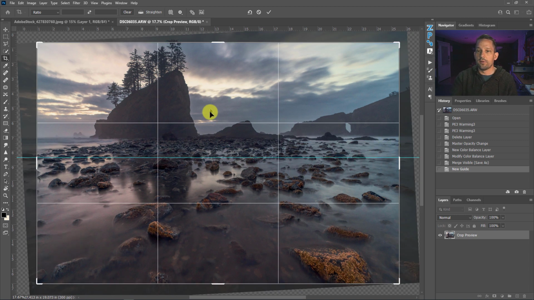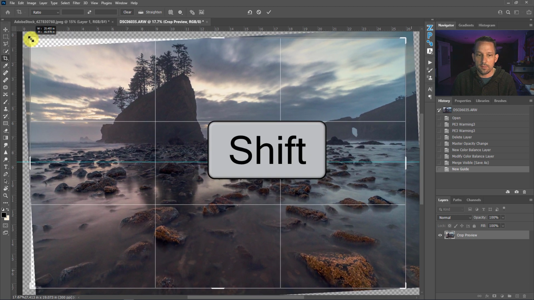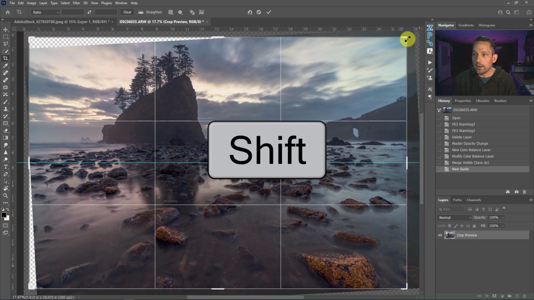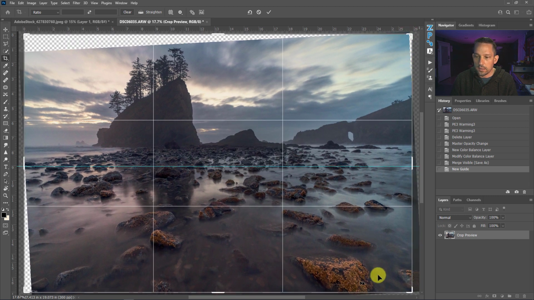Now, what you're going to see before I even start this is that if I were to crop this, guess what? I lose the trees on the top of that beautiful sea stack there. So I'm going to go ahead and move this up. I'm going to press and hold Shift while I do it to maintain my aspect ratio. I don't really care too much if I go outside the boundaries here and get some of the transparent area back there.